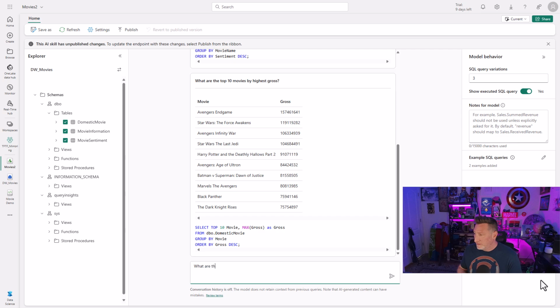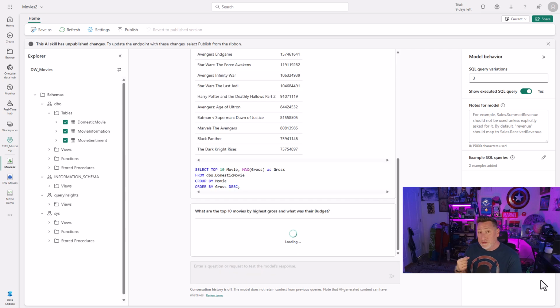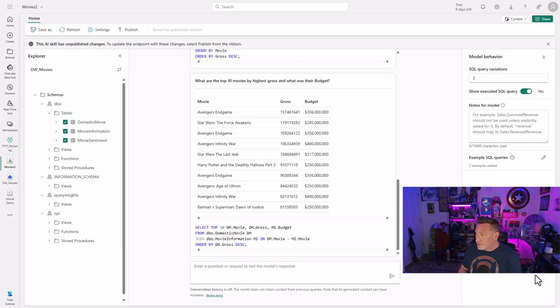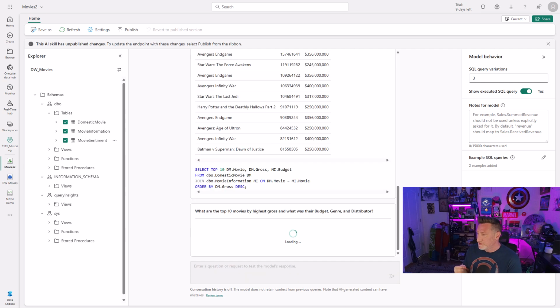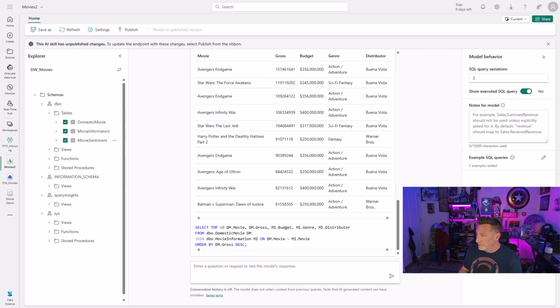So I'd like to get this join context, right? So what are the top 10 movies by highest gross and what is their budget? Now this should require a join, and it does, to the movie information table. That's pretty amazing. Okay, so we've got our budget information right there next to our highest grossing movies, but let's expand this. Let's see if we can get distributor and genre as well.